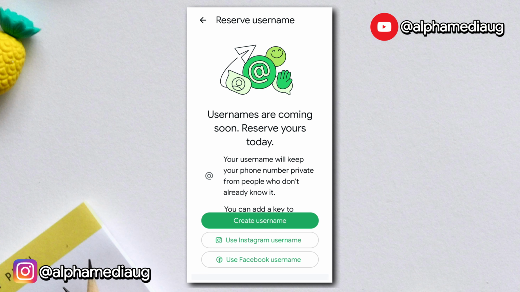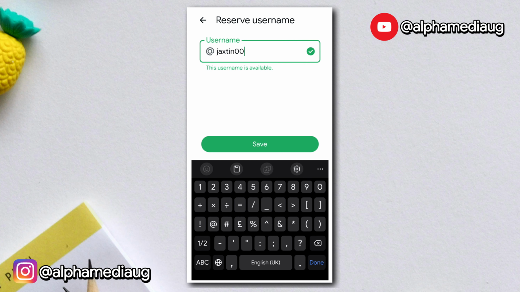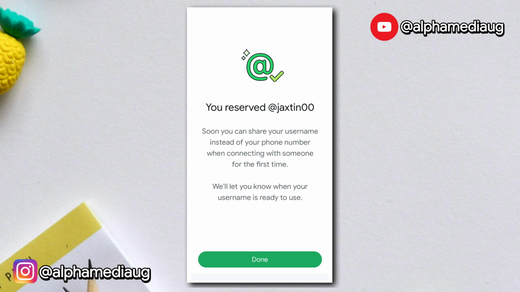WhatsApp has introduced usernames, which lets people contact you without you having to share your phone number. In this video, I'm going to show you how to set one up, but before that, here is what you need to know.